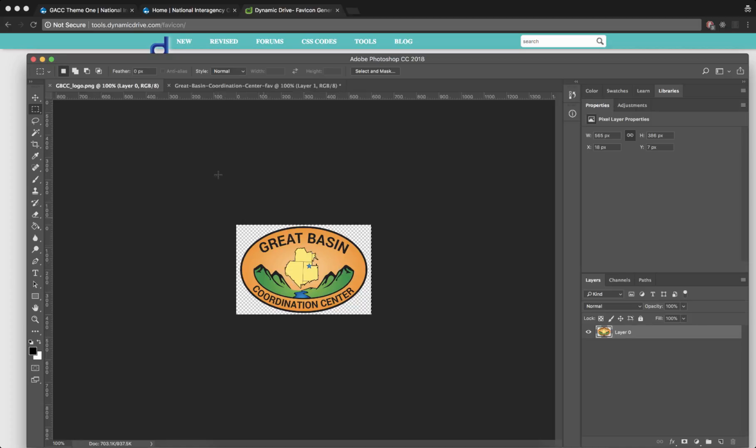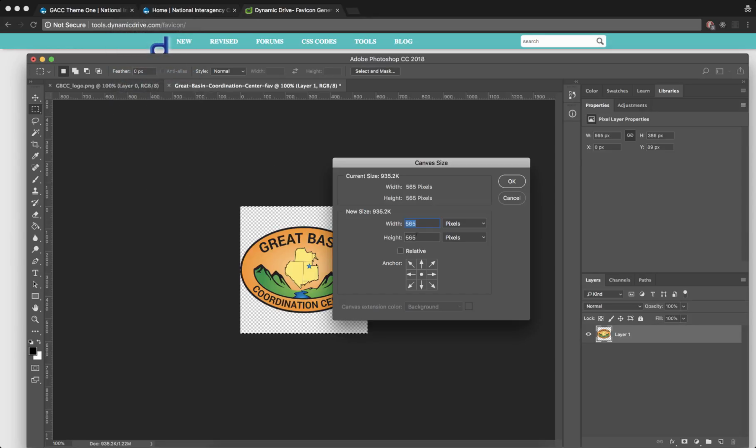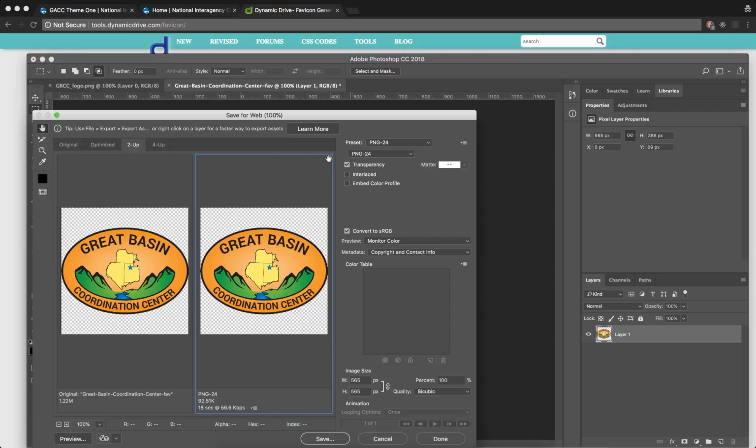So to create a favicon, for example, with a Great Basin, this was the image that I used for the logo, and you would put it in a canvas in an image that is perfectly square. And right now, if I check the canvas size, it is perfectly square, and I want to save that out, so I can save this out for web, and I want to save it as a PNG with transparency.